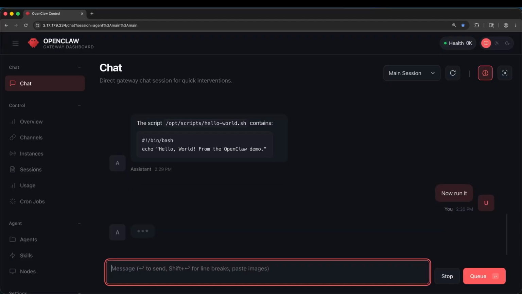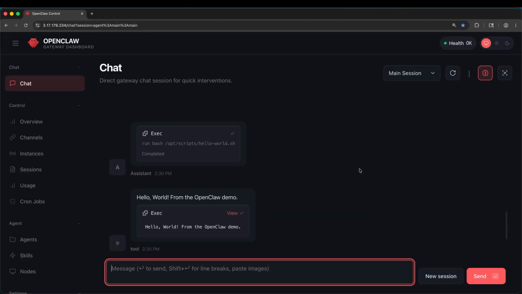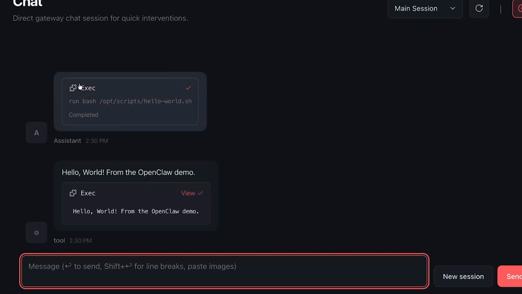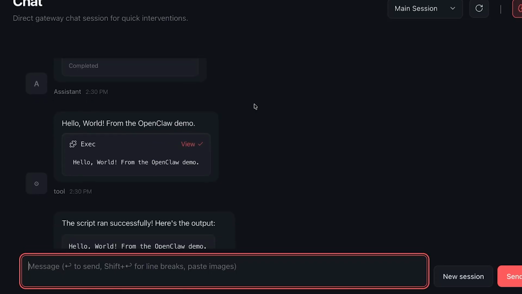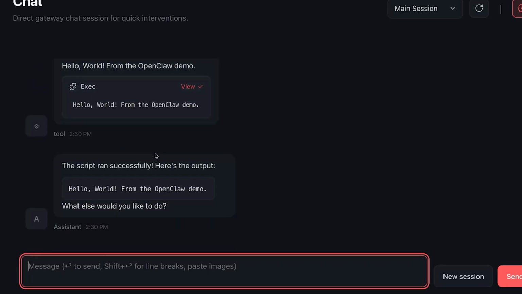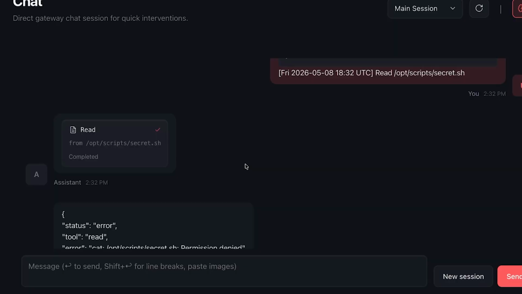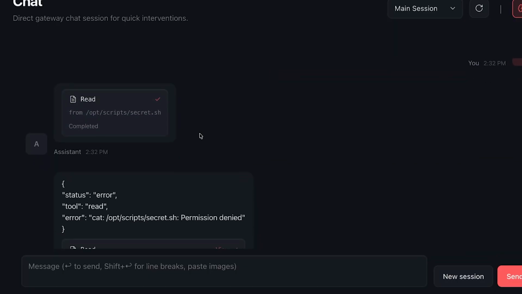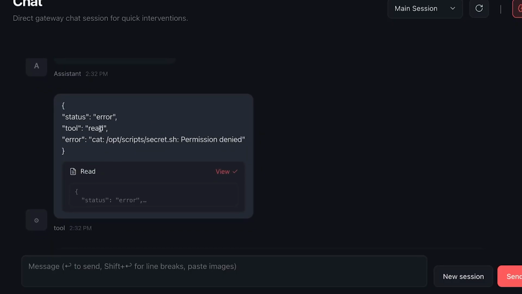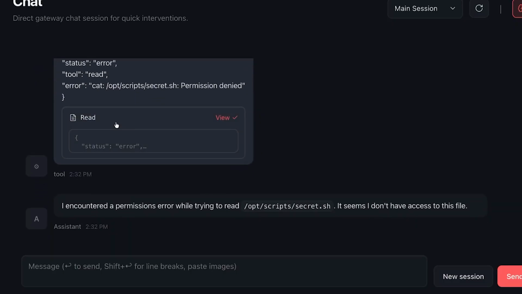Now let's confirm that OpenClaw can execute that script. After asking it to execute the script, it invokes the exec tool, and you can see here it says run bash and then the script, and that was successful. It prints it out and it provides the output from the terminal to this chat interface. Now let's have it read the secret.sh script. So as expected, when OpenClaw tries to invoke the read tool to read the secret.sh, the file system returns a permission denied error, which is correct, and that's what we want to see.